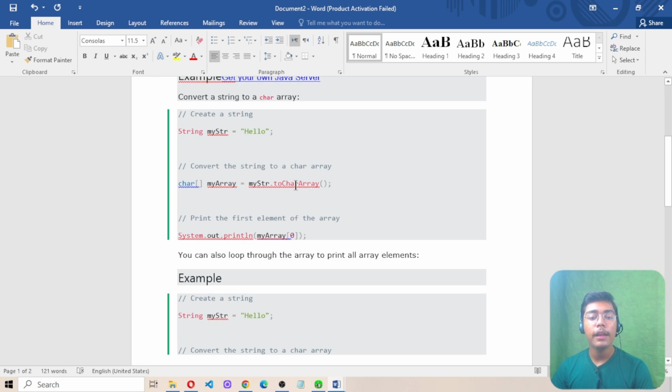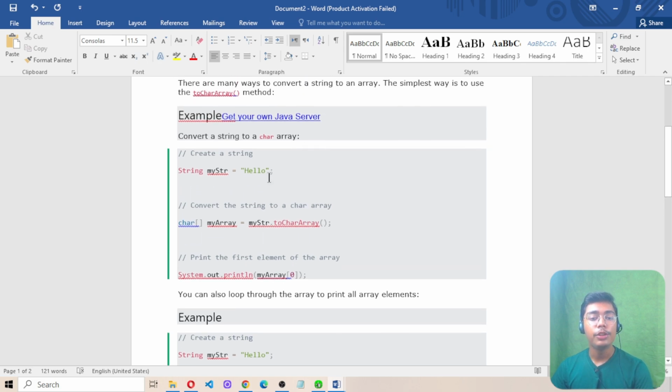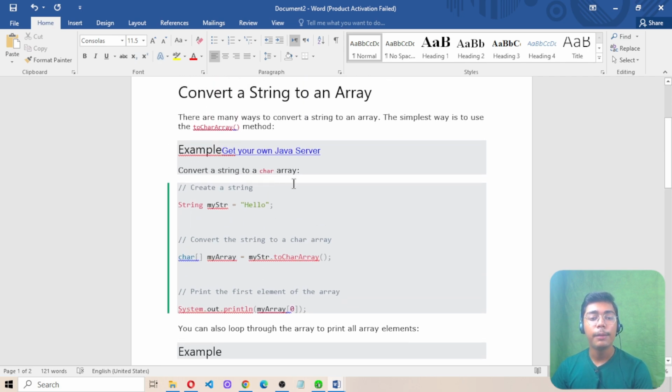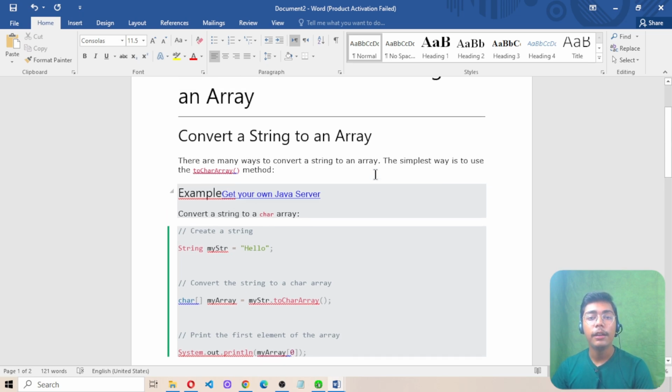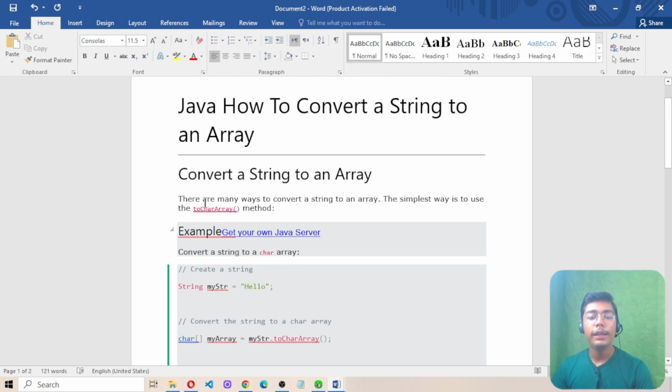In this example, I'm converting a string to a character array. You can normally convert a string into a normal array as well, or any other type of array which you want to, but I am using the character array because it is the simplest way to convert a string to an array. But there are some other methods as well which I will tell you about in coming videos, because if I told you every method in this video, you would be confused. So that's the reason I'm only going with one method for how we can convert a string to an array.